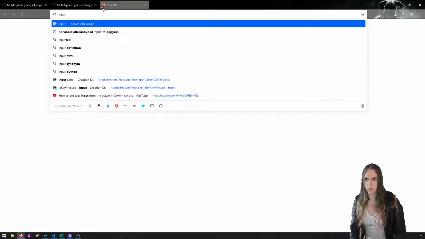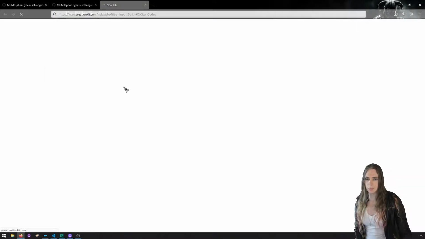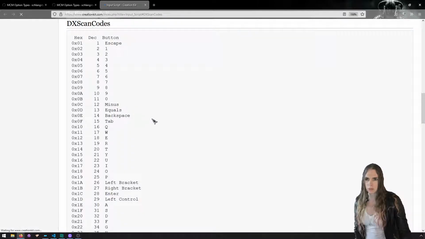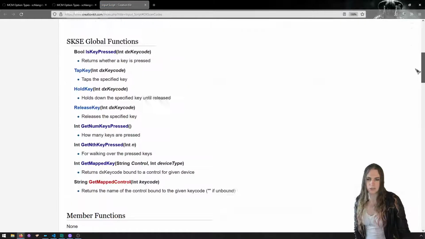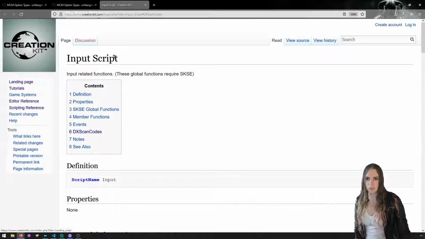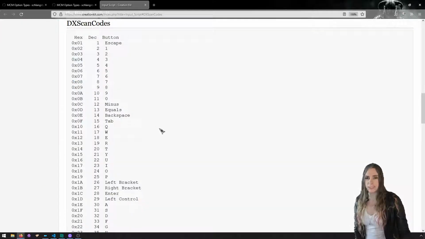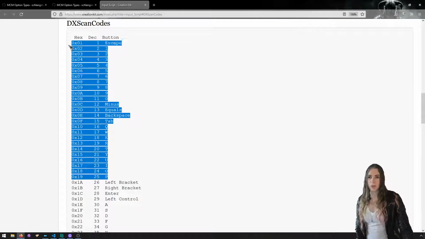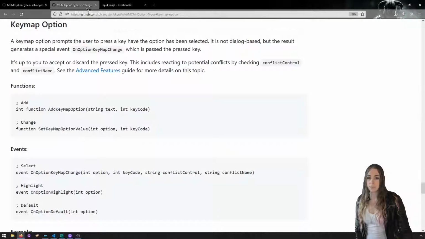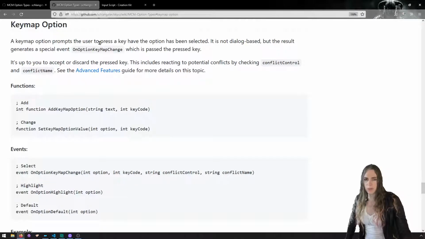Now if I do input and we go to the input script, here's a list of all the DX scan codes. So if you search creationkit.com for input script, you can find all of the DX scan codes. And so this is the code that we're going to get. Let's do something where we might want to give the option to have the user specify that they have Alt or Shift or Control held down too. I think that's kind of part of this episode, is making sure that you can do those. But first, let's add a key map option.